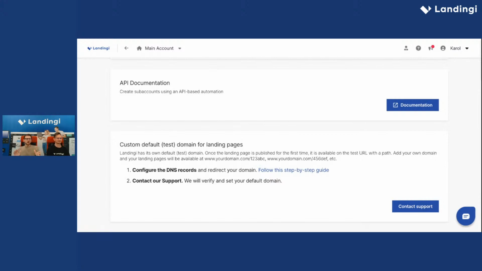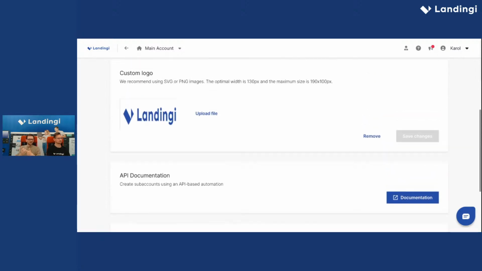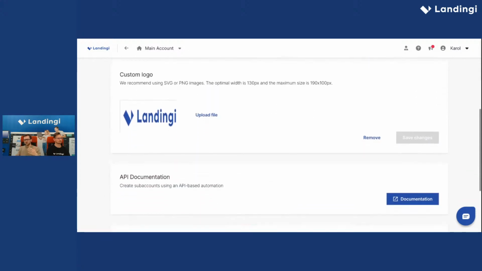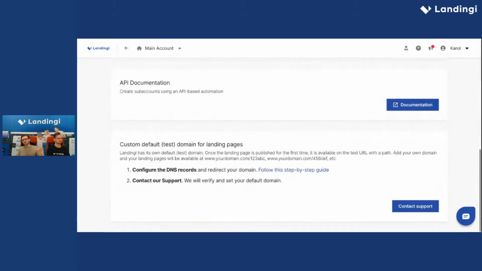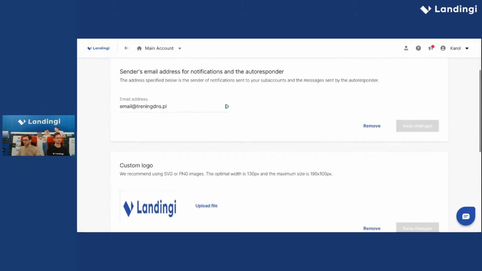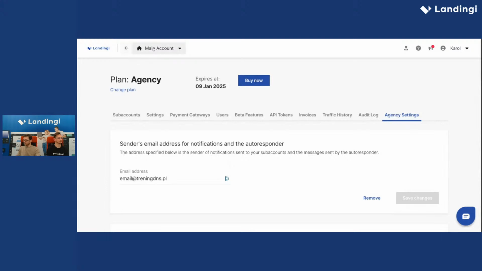So that's pretty much it. You can create a logo, you can create your own domain or notifications or autoresponder domain. You can create your test domain to customize your main account, for your sub-accounts to see it's actually your platform or your solution. Which actually concludes our today's agenda. And right now it's time for a Q&A session. So if you have any questions related to what we've just said, just fire away.